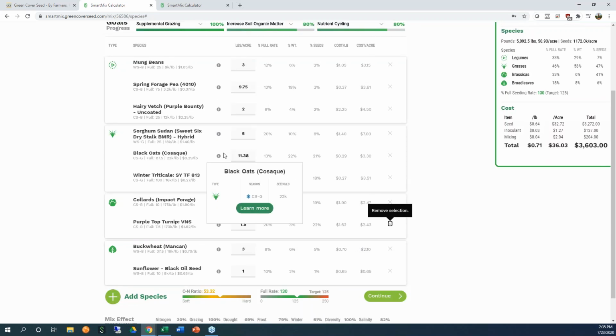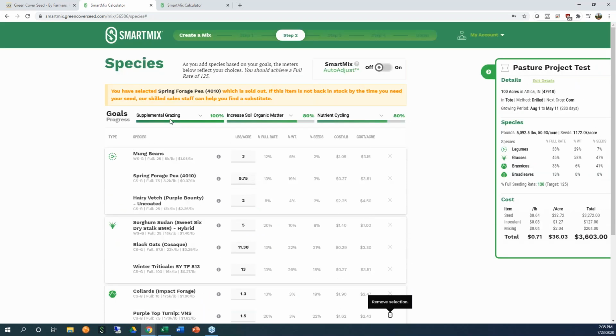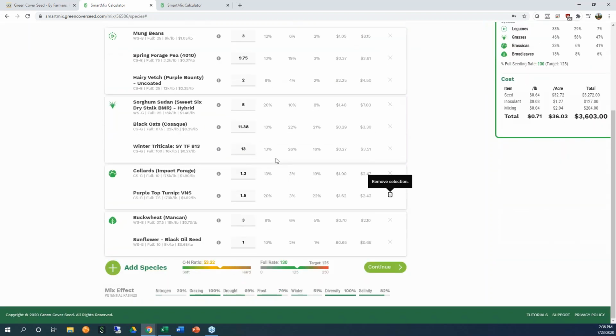So now I look at my mix. There are several ways I can evaluate things. I can look at how well I met my goals. So the 3 goals that I set: supplemental grazing, I've got 100%. So it's saying this is about as good as it's going to get for a grazing mix. I'm meeting that goal very, very well. Increased organic matter, 80%. If I'm only at 70, 75% on my first goal, I want to go back and change some things. But on my second and third goal, if I'm above 70%, I think you need to be happy with that, especially if you're meeting your first goal really well. So these are all pretty high goal scores. From that standpoint, I think I've done okay.